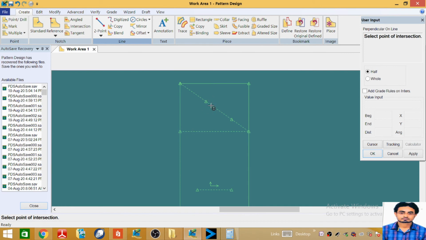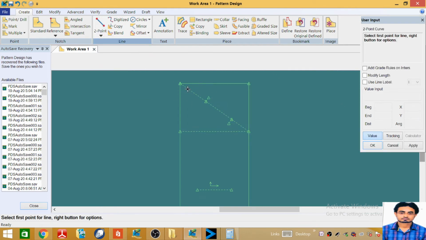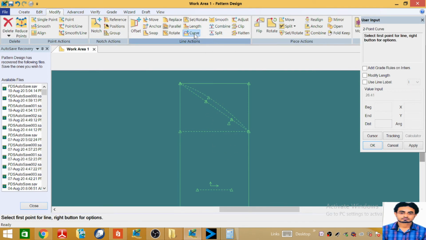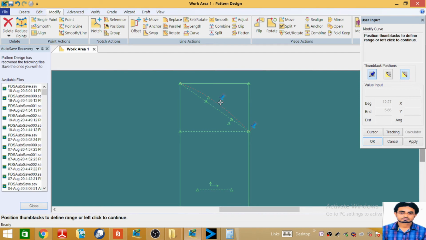Now we have to go to the create 2-point perpendicular line, and then we have to enter a value 1.5, and here we have to go minus 1.5. Okay, now we have to go to the 2-point curve, and then we have to draw a line like this. Go to the modify curve, and like this we have to pick curve.